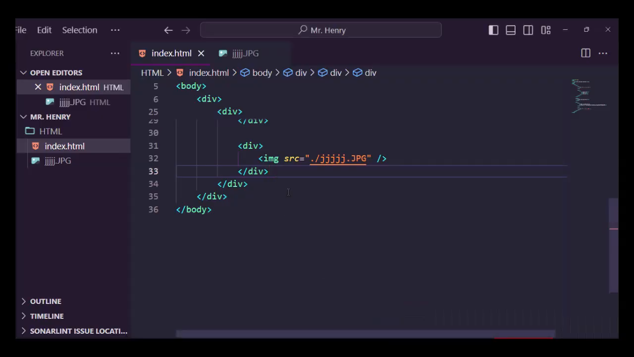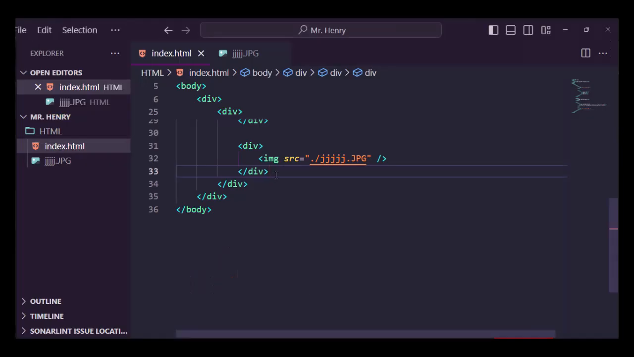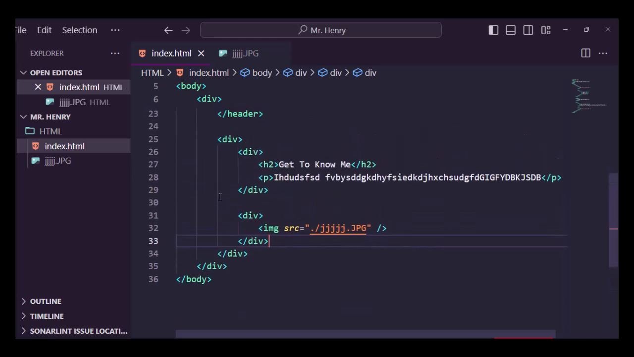What did we learn in the last class? Okay, you see what you are telling me? You are going to write it. But how do you do that? So that is when we now call the main tag.